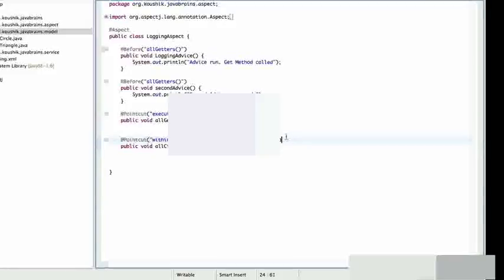So I'll save this. Apart from within, there are a few other pointcut expressions that you can use. I'll just quickly go over some of them, and then you can look at the Spring documentation for more details. I would not be going through examples for each of them, but I'll just introduce you to them so that you can look it up in the documentation.